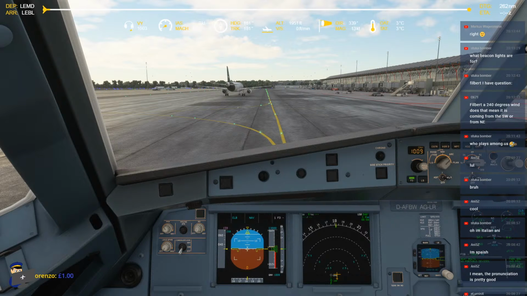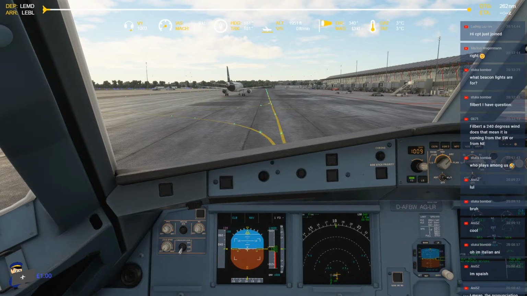And while the engine's starting, I'll just bring up my taxi chart, which I've completely forgotten to do. And as we all know, I'm good at getting lost at airports while taxiing.